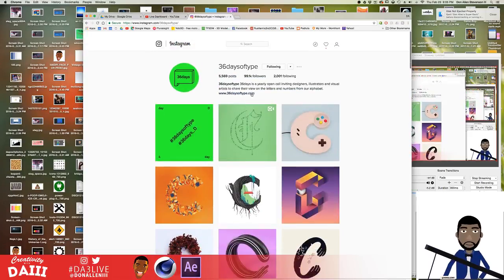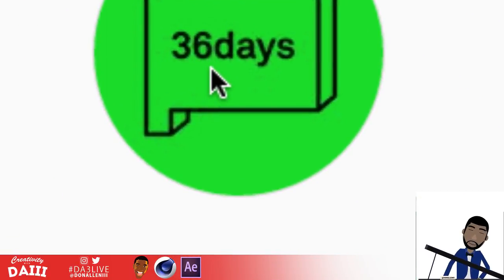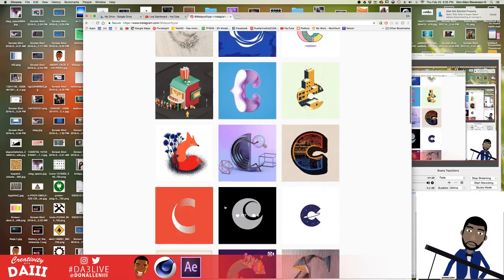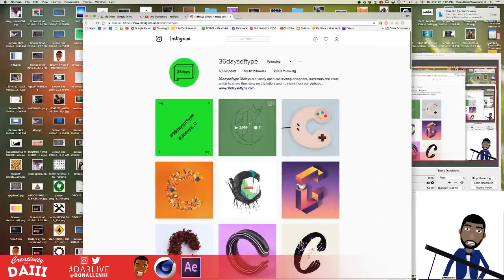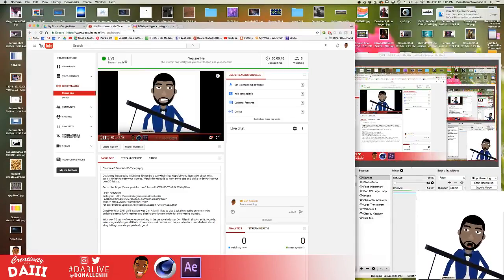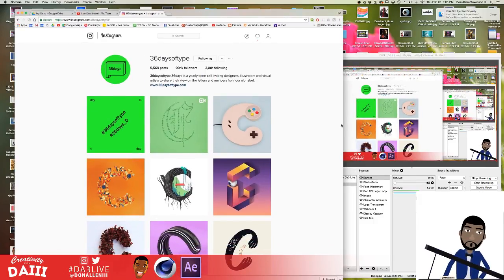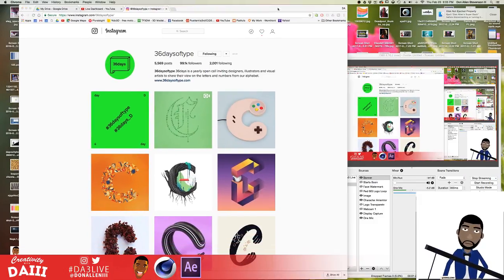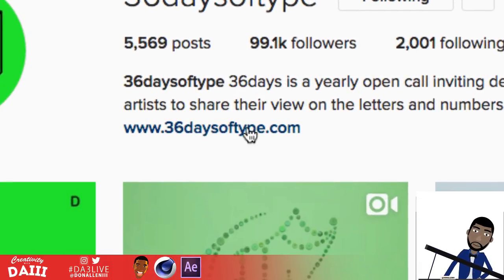My goal for the next 36 days is to get at least one of my letters on their page. I would be so thrilled. They have a pretty gigantic following, and they totally credit the artists whenever they share their work. It's a wonderful opportunity that I would encourage anyone here to do themselves, but also just to be a part of. It's called 36 Days of Type. They have some rules on their website. Check them out.